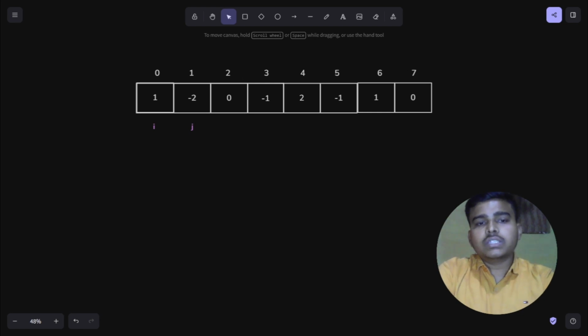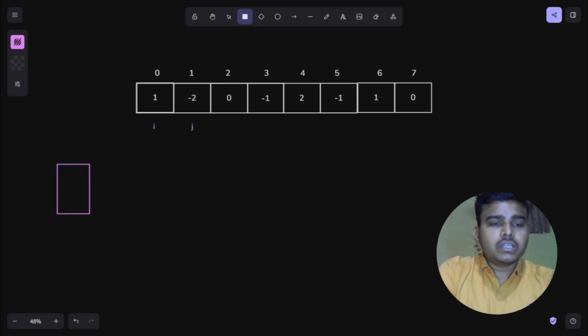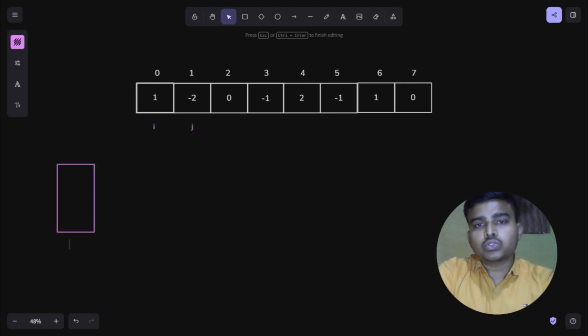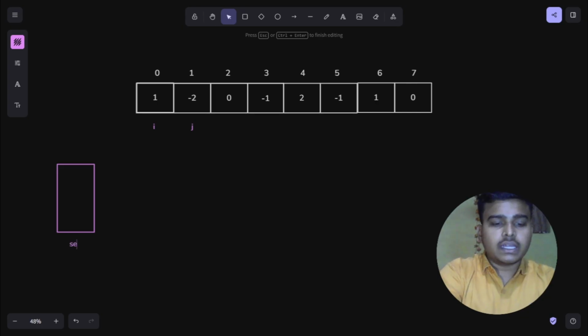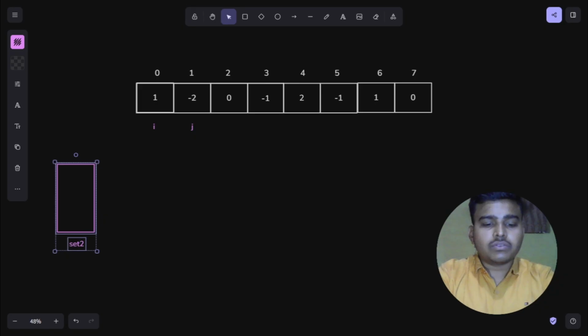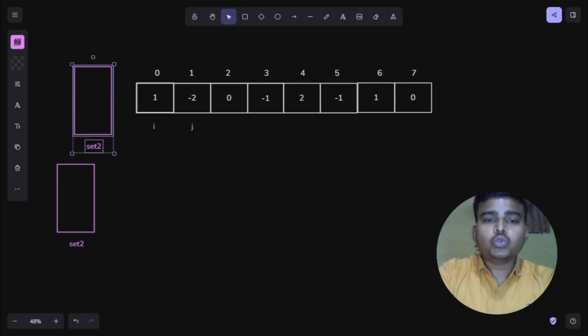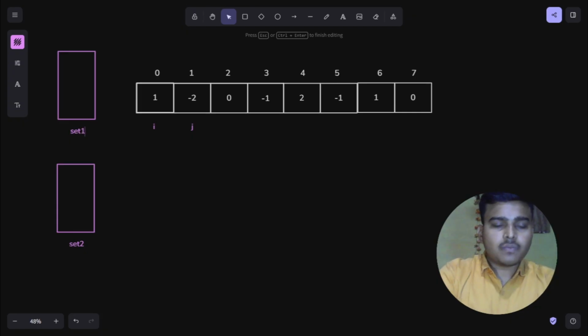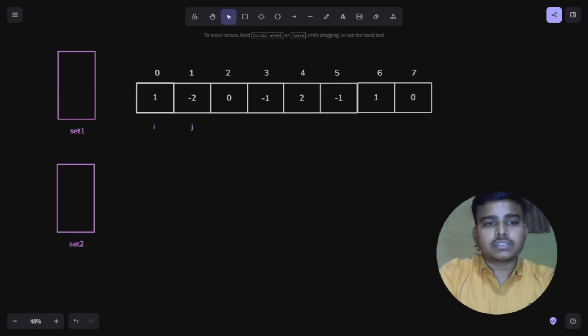So let's perform a dry run on this and then we will come to the implementation. For this we will need a set in order to check for the existence of the values which we will be solving for in the two-sum problem. So let's take it as set 2, and we will have to take another set to put our result. This will be set 1, which will be storing the results.